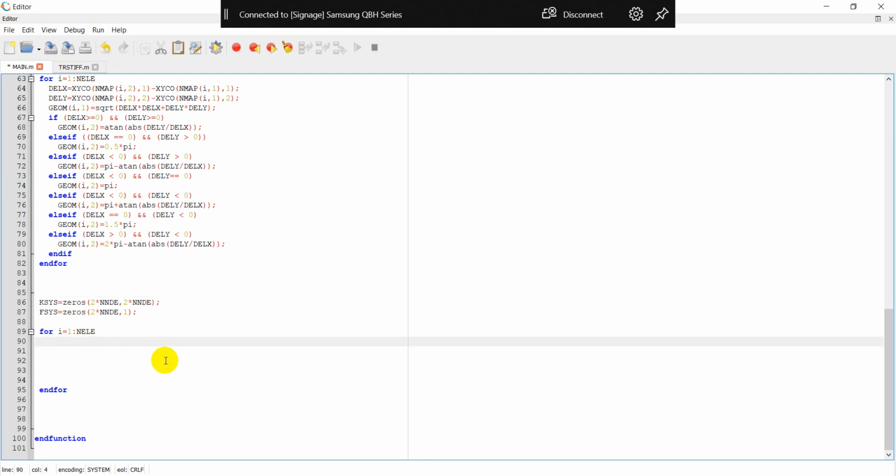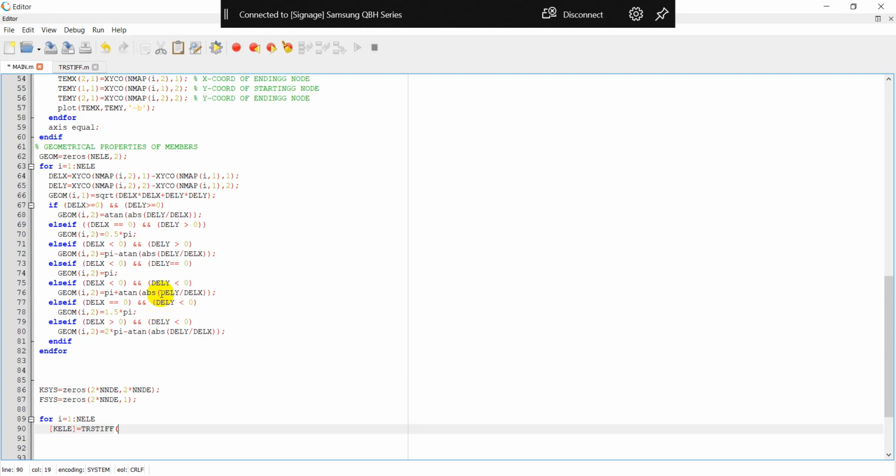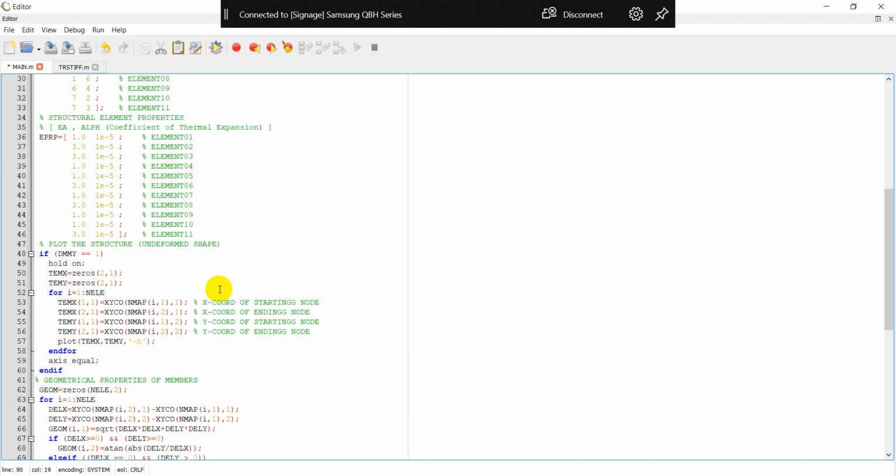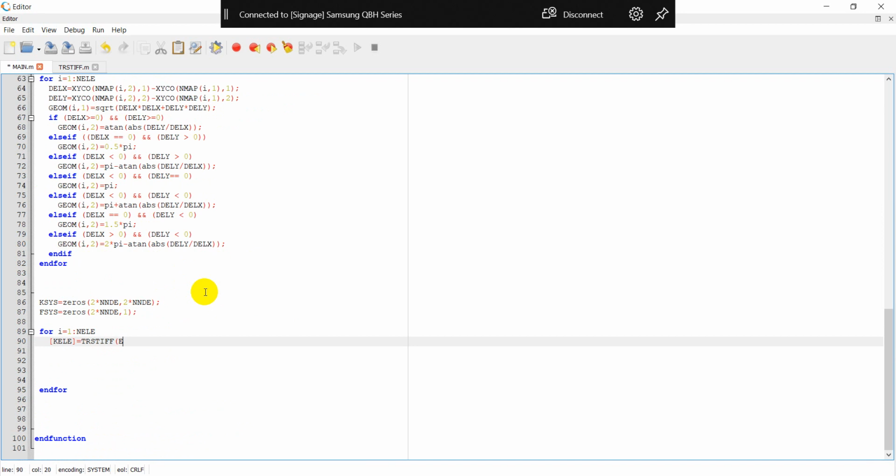at this point, you want to get the stiffness matrix elements. KELE is equal to TRSTIFF, truss stiffness. First thing is the EA. Okay, what EA? How do you get EA? EA will be from the EPRP matrix, right? So you go to EPRP and then which entry, which row to be taken from there.